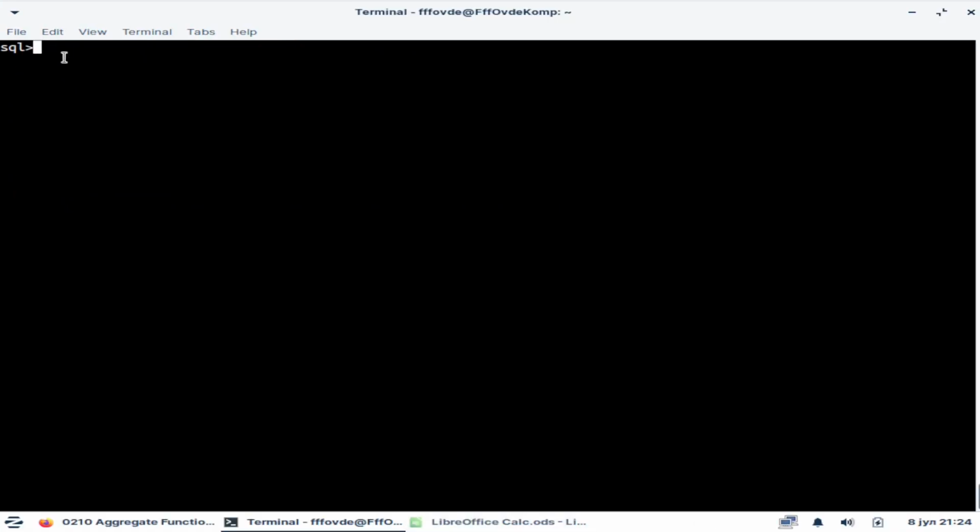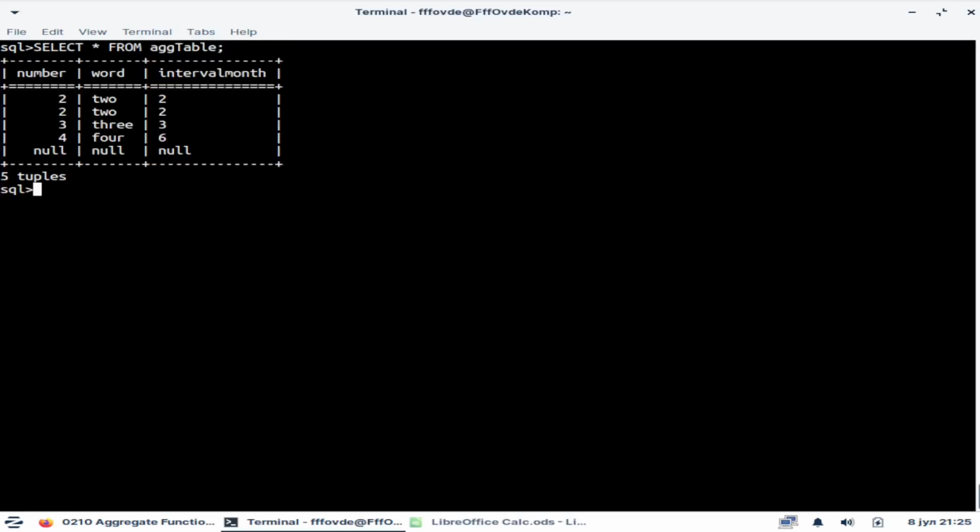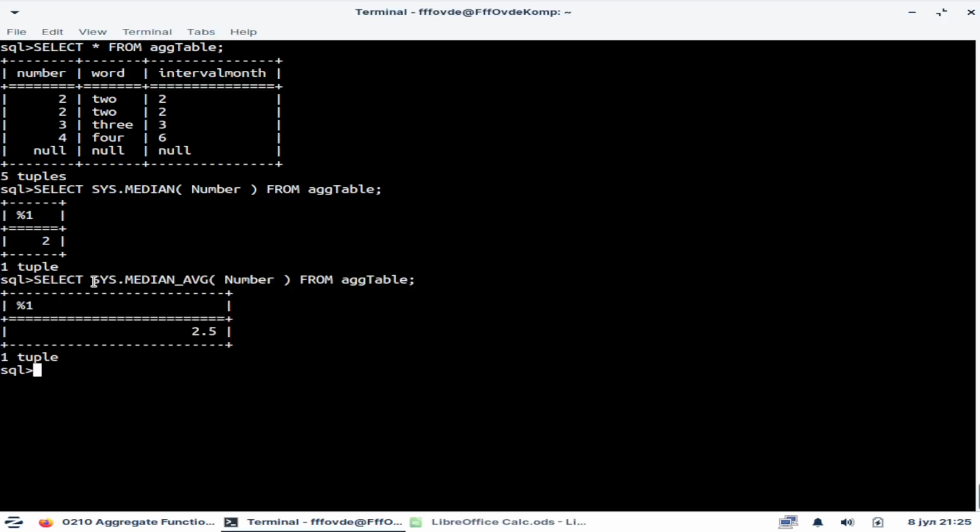Next we will talk about some statistical functions. So this is my sample table, and then we will see how median function works. So this is median function, and it will return a value of 2. There is a similar function to this median function. It is called median average, and this function will return number 2.5. So what is the difference between these two functions?